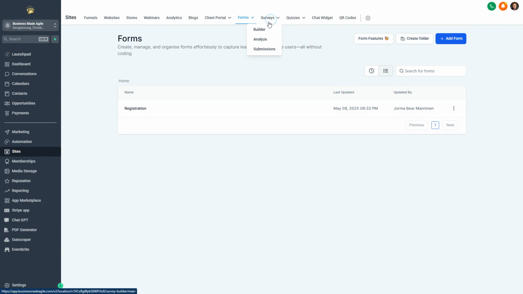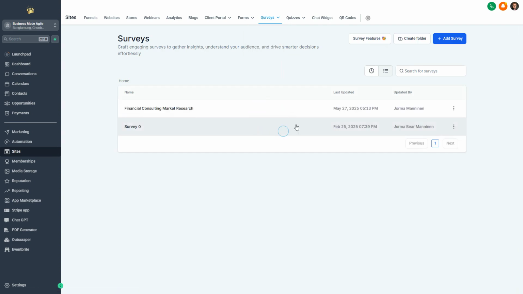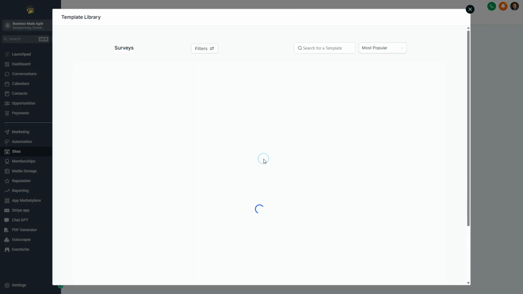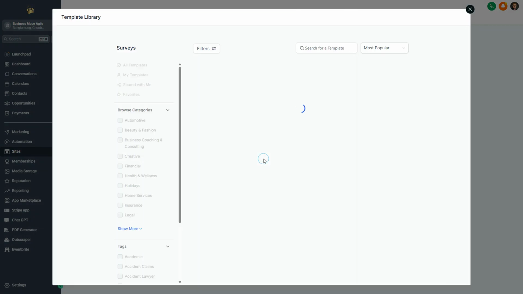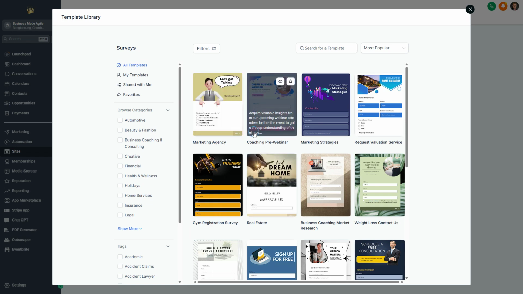Then surveys builder is very similar to forms builder. Same thing, we can add a survey, start from scratch, from templates. Let's check the templates again, what kind of surveys templates they have here. And as you can see, they look a lot like the forms, except that you will add survey specific data fields that you can collect feedback from your customers.